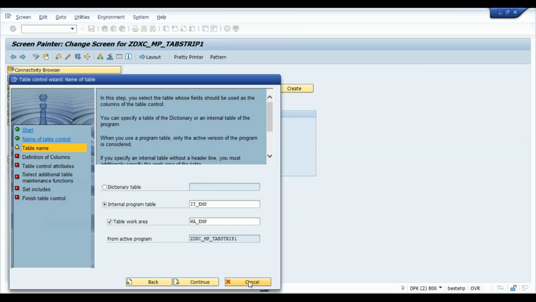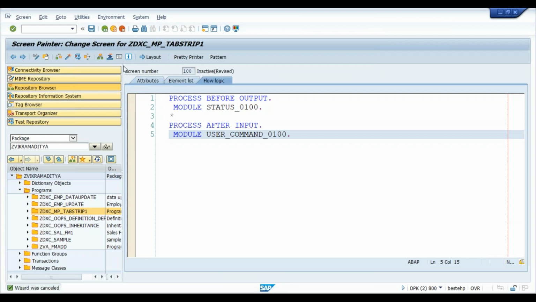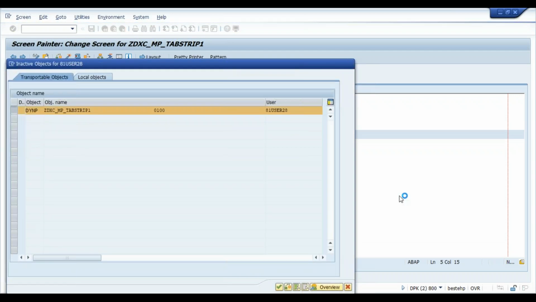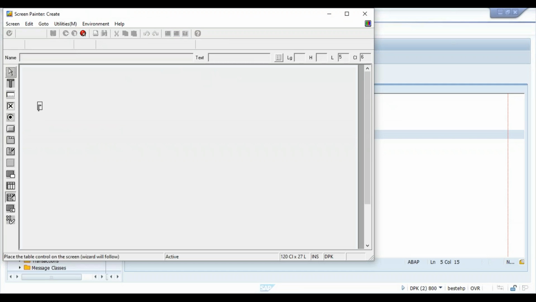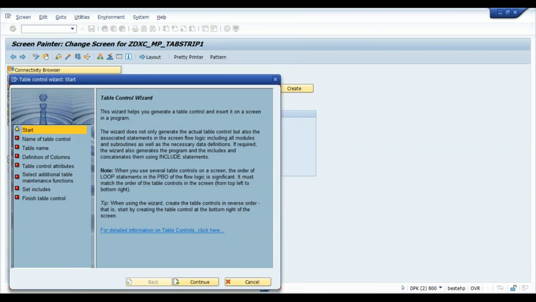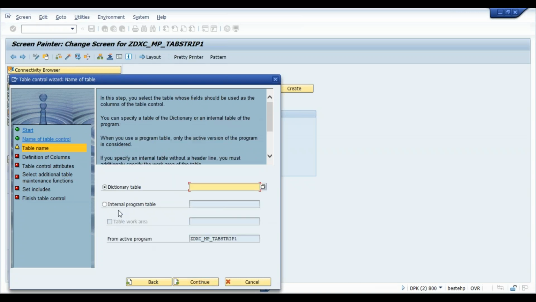Okay, so we just need to activate this. Let's activate this and continue. I think then we'll come. We just need to activate this because it's not detecting it. So let me first, okay, now it should detect. So we'll go with this tab strip. Continue. Take TC1. Continue. Internal table.